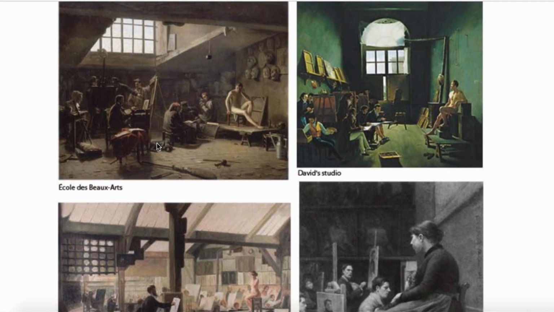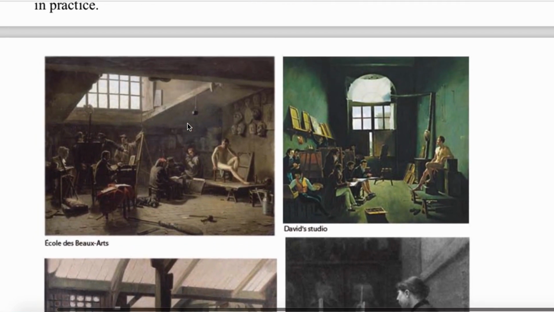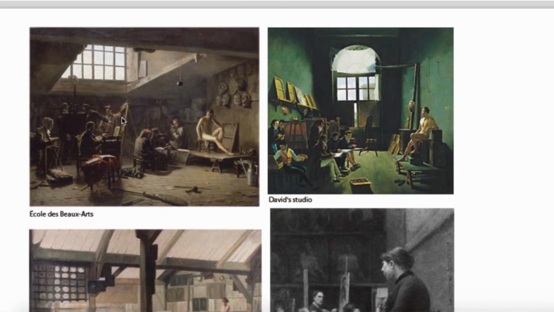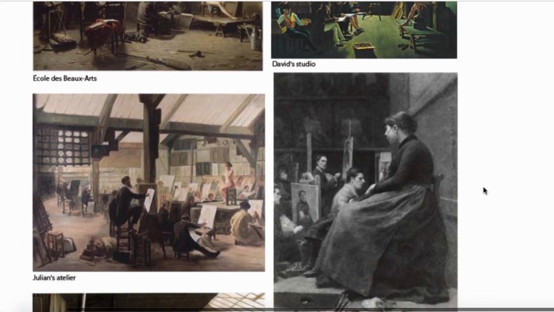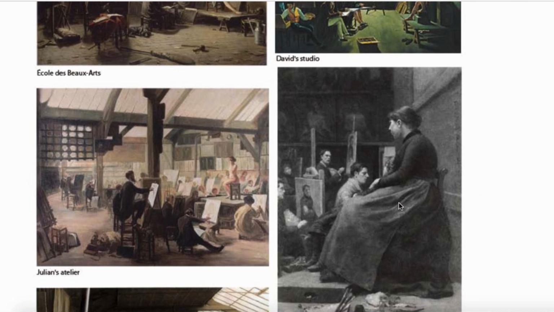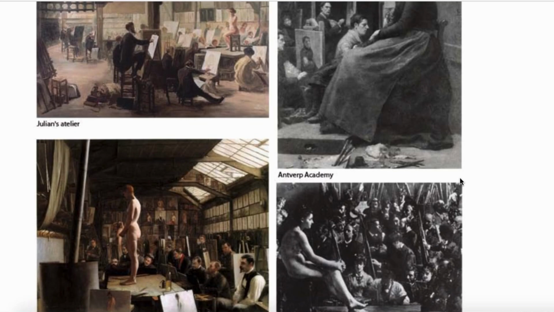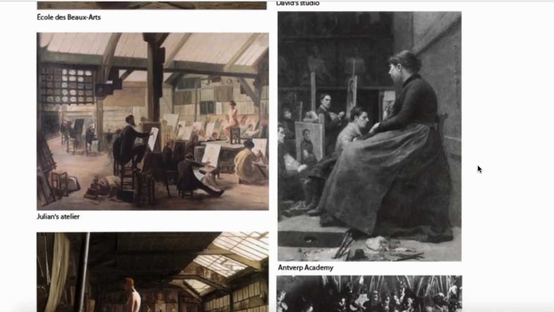Can I make this smaller? I can't, so I'm just going to move this up and down a little bit so you can watch it that way. But if you look at these images and follow, I'll try to use my arrow in some useful way. The point he's making is nobody in this room is actually setting up in a sight-size way in any of these situations. So this is the Beaux-Arts, this is David's studio. These are paintings done in those studios representing what was happening in the educational setting. So the Julian Academy, the Academy Julian, Antwerp, that's this one here.